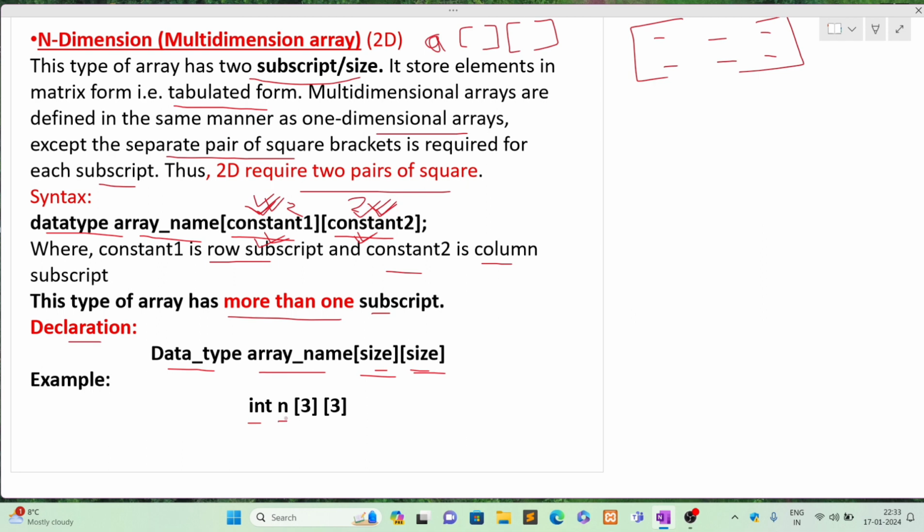N is the array name, or you can say N is the array variable, and it is declared using the integer data type. This means the N array can only store integer data. As we know, an array is a collection of similar data items. We are going to store a large number of data items of the same type in a single variable.